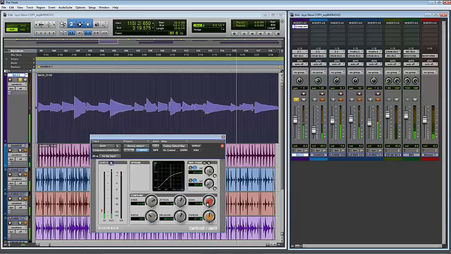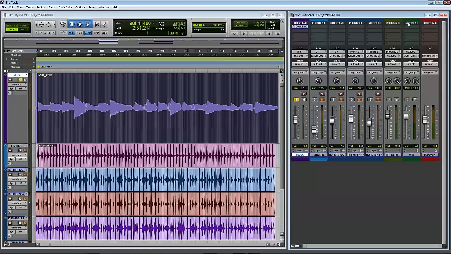So now it does sound a lot more even to me. So what we're going to do is raise the gain a little bit so we can get a little bit more volume. There we go, I'm pretty happy with that. Now, next we're going to do something a little more extreme.